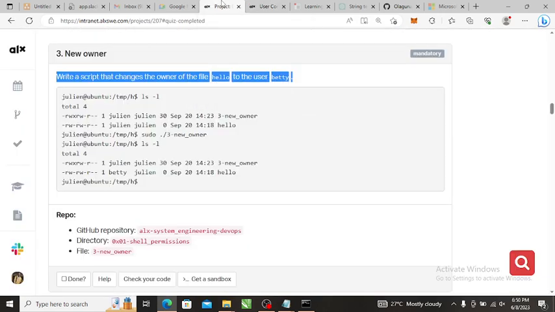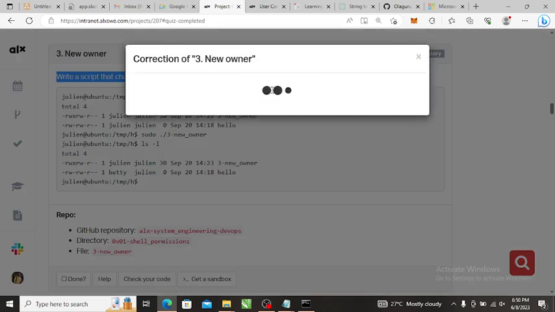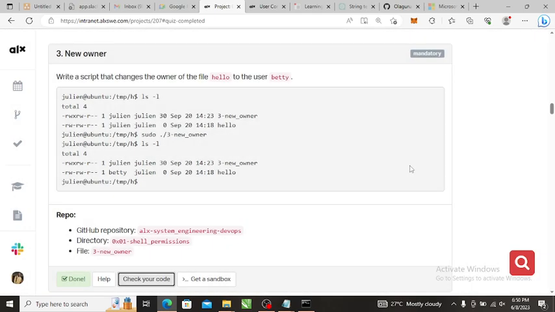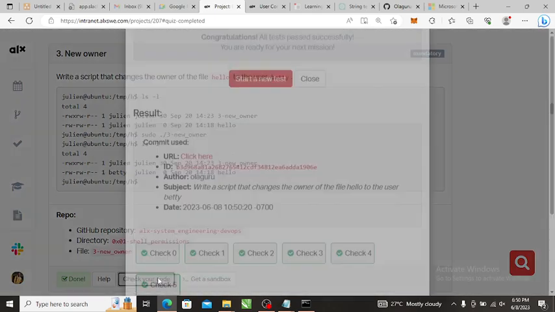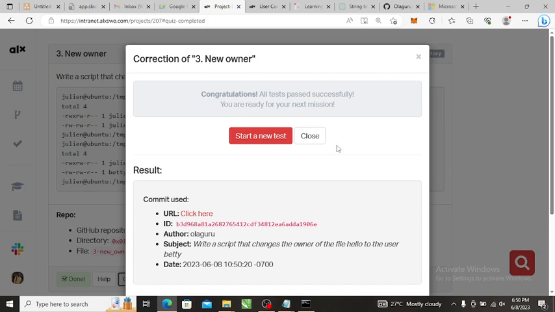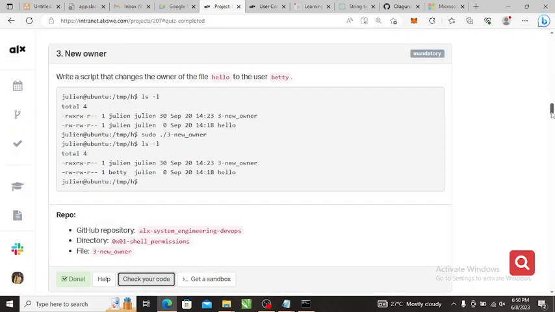So let's check, and then start with checker. Okay, as you can see, this checked completely.